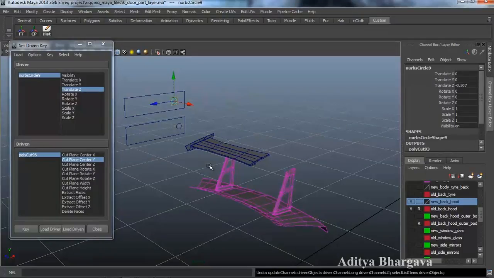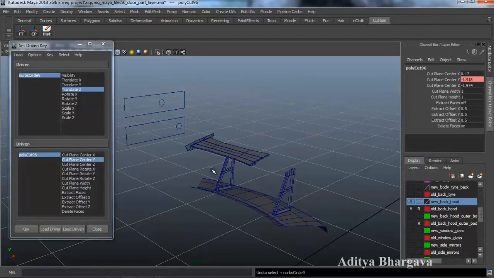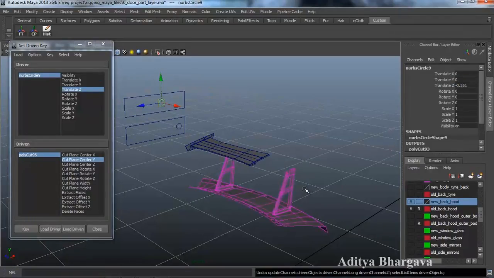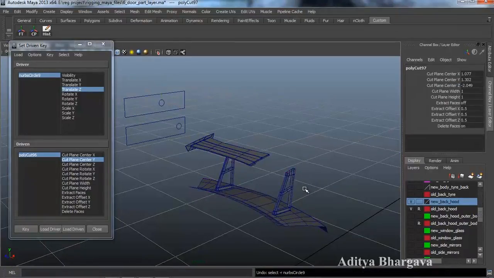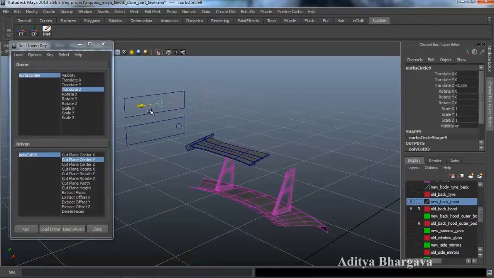Ctrl Z, Ctrl Z, Ctrl Z, okay, Ctrl Z again. Okay, this much is over. So this thing like this, Ctrl Z.